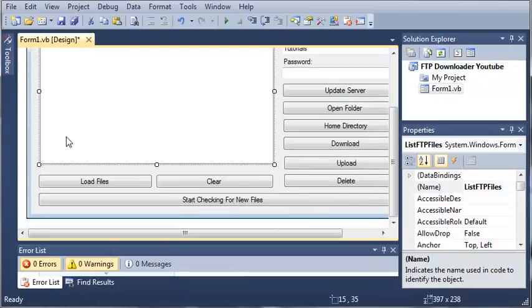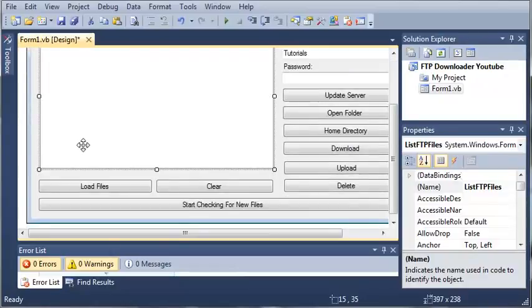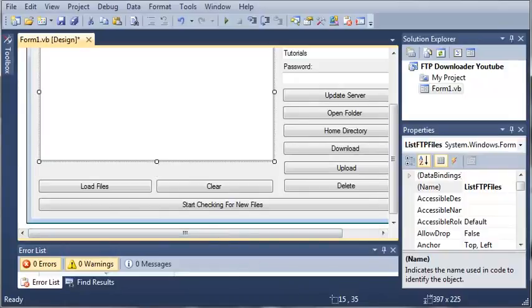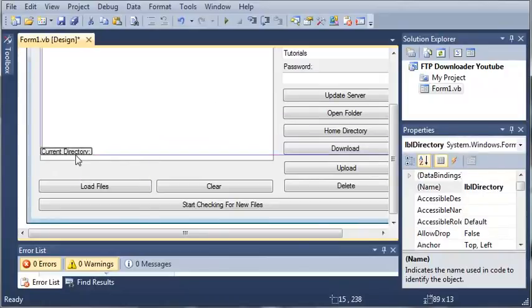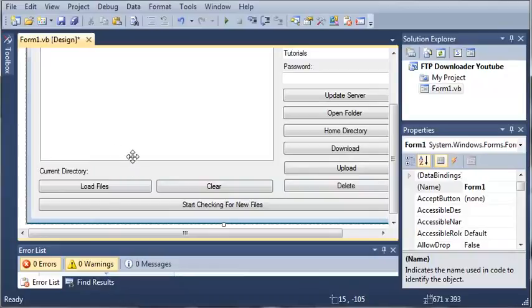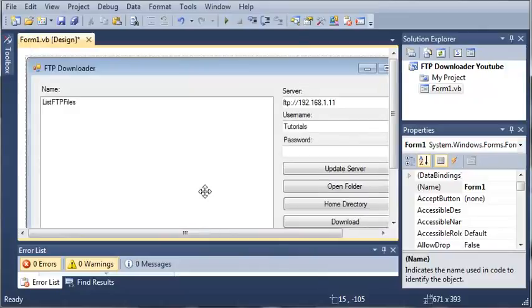And so now let's just go ahead and let the user know what directory they're in. So we'll add a label that will show this. I'll go ahead and add a label here, and you can see it says current directory. Now if you don't know what this is, a directory is just pretty much a folder path. So the main directory of your FTP server is going to be just a / because you're not inside of any folders. So go ahead and create this user interface.